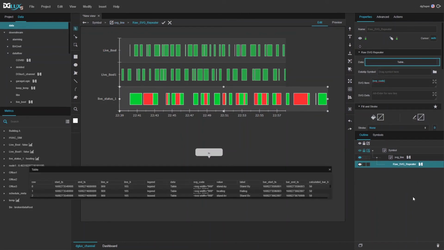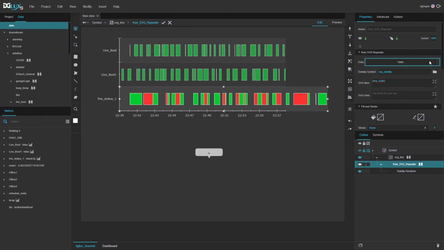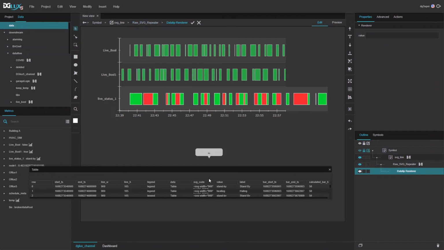I'm going to go in here and bind. Again, I'm going to use this data tip because I didn't save the symbol. So I'm going to use this data tip as my data tip symbol in my SVG repeater. I believe I need to bind at least one property from the original table so that map to table works. It may not be the case, but I do it just in case. That's why I have this one property here, value. So I'm just going to use the value from the repeater table here.